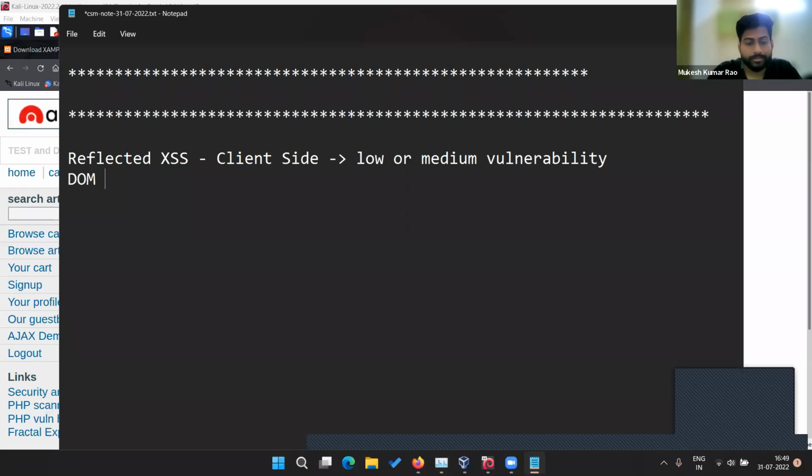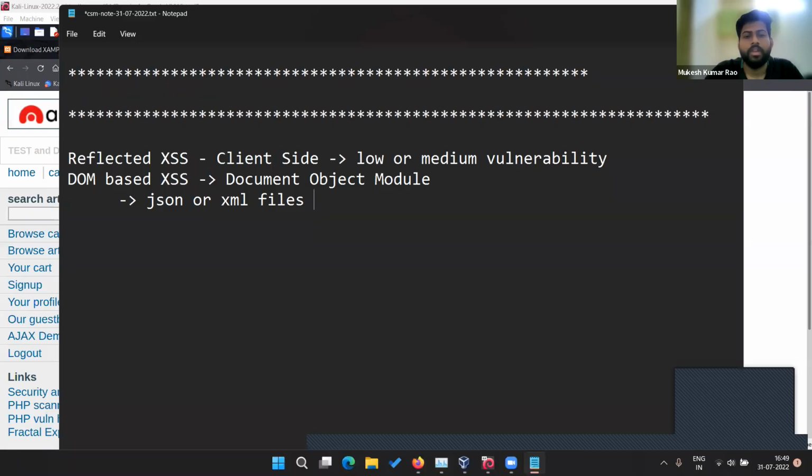Coming to the DOM based XSS, DOM is simply the Document Object Model. It generally comes into JSON or XML files, like when we are getting some data from a database and showing it on the front end side. That is what we call DOM based, and the vulnerability can be medium or high level. And this will come as a category like this.